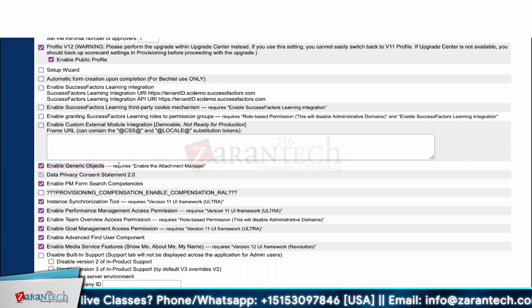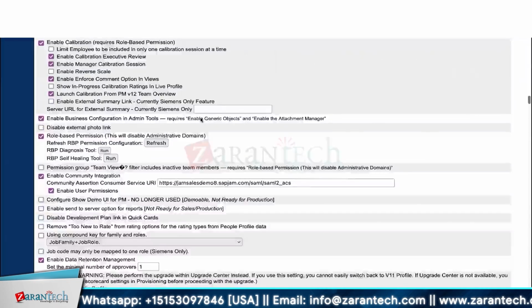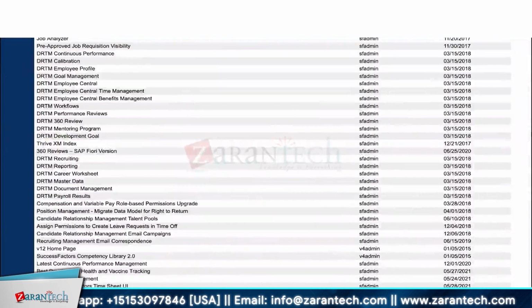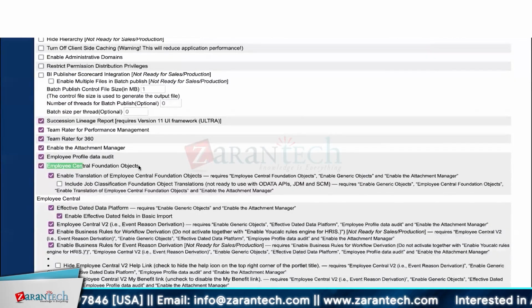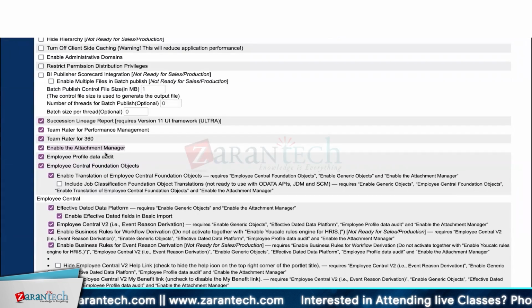And for generic objects, we have another important thing called attachment manager. So where do you find this attachment manager? The place where you search with the keyword Employee Central. So here when you search for Employee Central, the first checkbox you get is Employee Central Foundation objects. Just two lines above this, here you have it: enable attachment manager as an option. Enabling attachment manager is basically to allow you to attach documents in every portlet. In many portlets, we have an option of adding attachment documents. That is one.